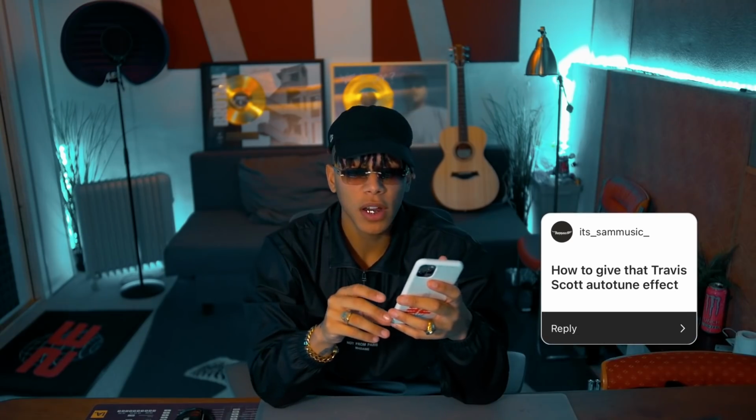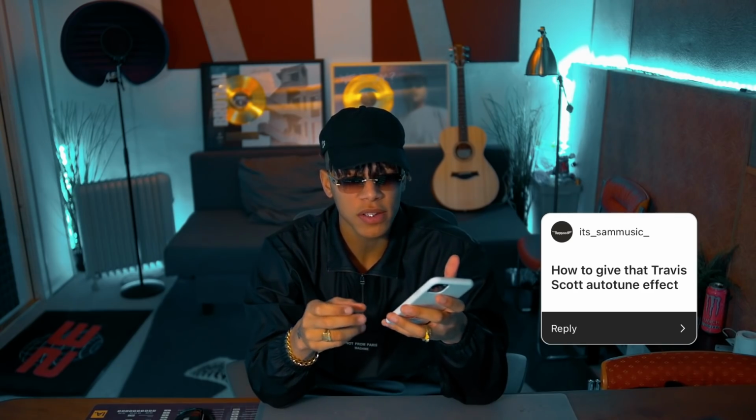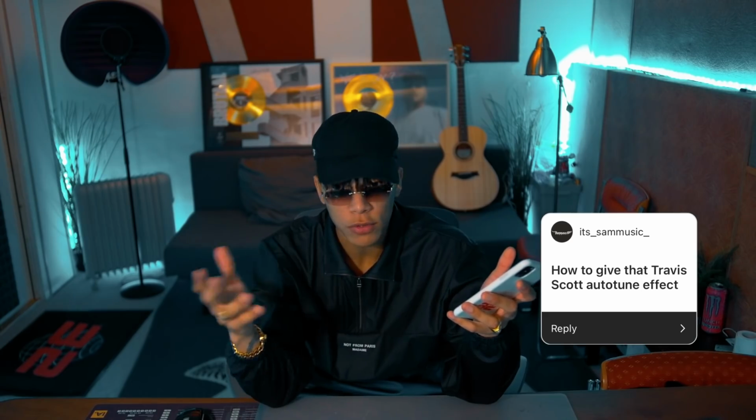How to get the Travis Scott autotune effect? I guess it's 50% the vocal performance and it's also 50% just the processing. It's just putting your autotune on almost the max level and just putting a whole bunch of reverb and delay. But just make sure that when you vocal perform, you really go for it. You can't hold back when you're doing the Travis Scott type voice, bro.